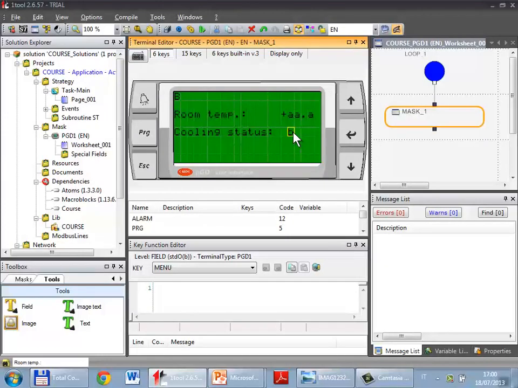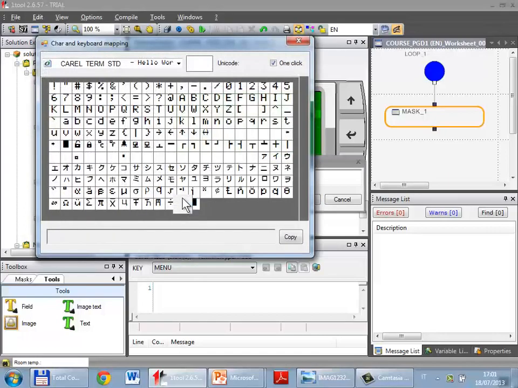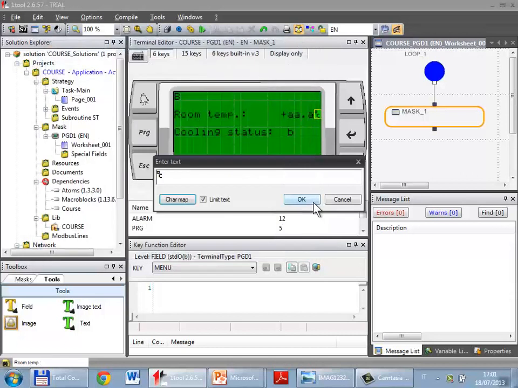Just to complete the mask, we can place a text with the unit of measurement of the temperature. For this, I will use a special character in the char map, that is this, where in the same character there is the small circle and the C for centigrade.